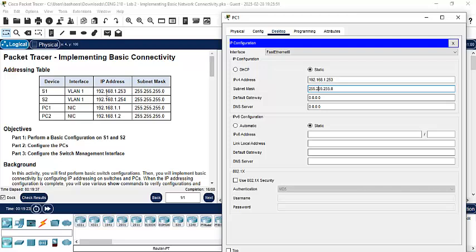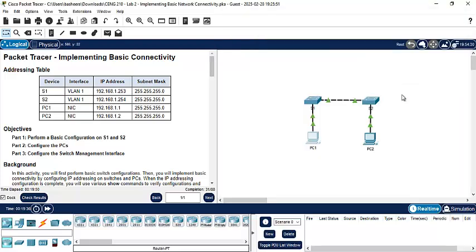Okay. So we assigned this. No, I think I made a mistake. PC1 is 192.168.1.1, right? So it has to be 1.1. Okay. Done. Close it here.